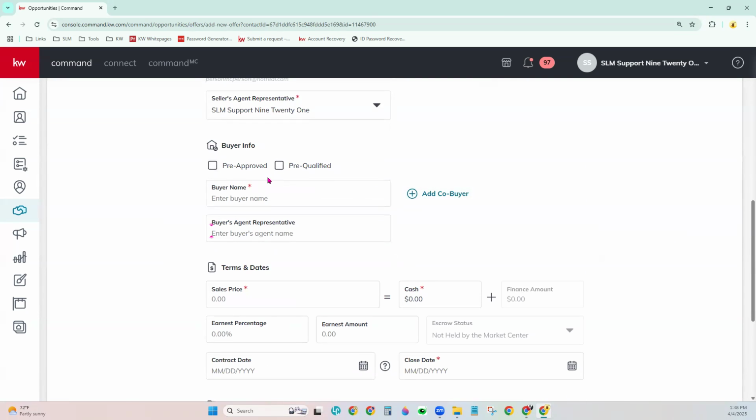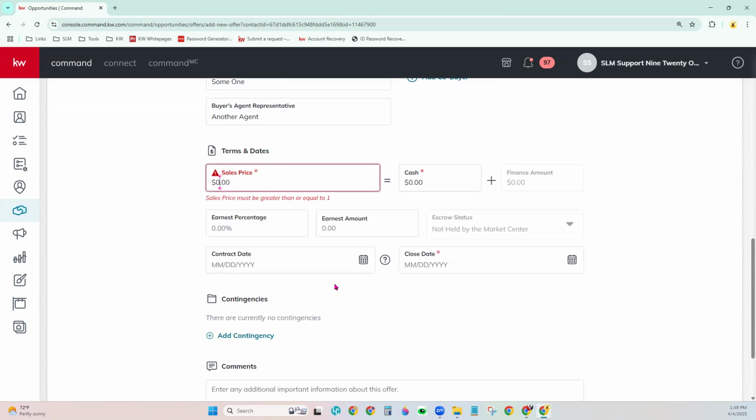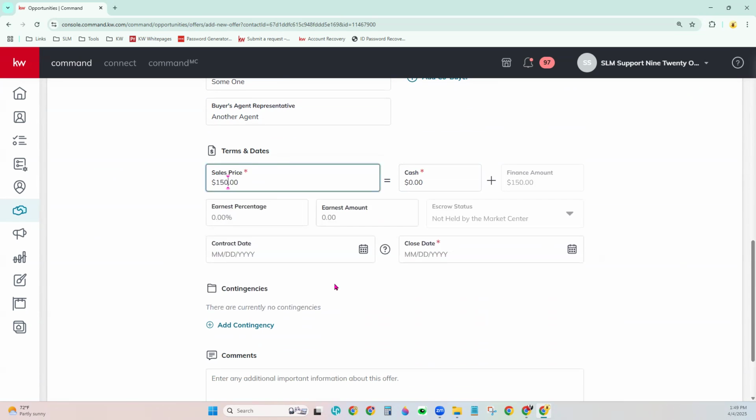For the buyer info, you select what you want, fill in that information. You can mark if they're pre-approved or pre-qualified, and then you would enter the terms and dates. So you can just enter that here. Let's make it at least, there we go. I missed my 0.